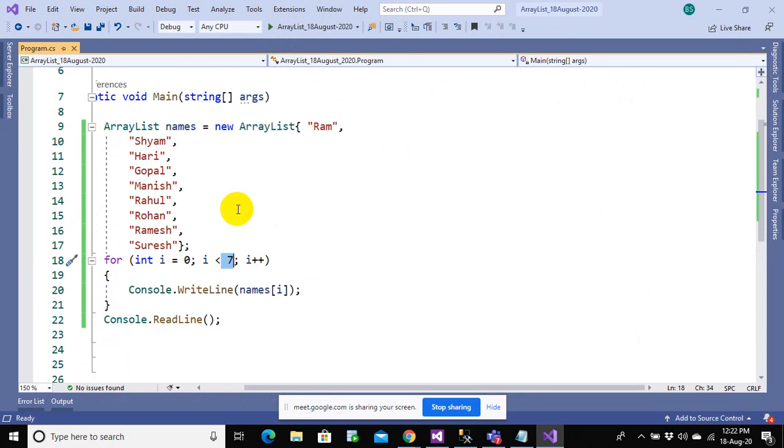But since this becomes dynamic, I may not be able to. If it is coming from a user, I may not know how many users there are and this may create a problem for me. So in that case, instead of using the constant value, I can use names.count. This will give me the total number of elements inside this array list called names. This will iterate through each and every element and give me exactly all those elements that are present in my database.